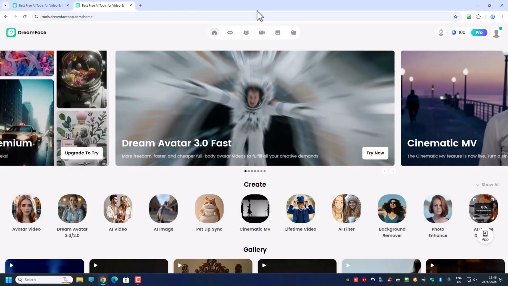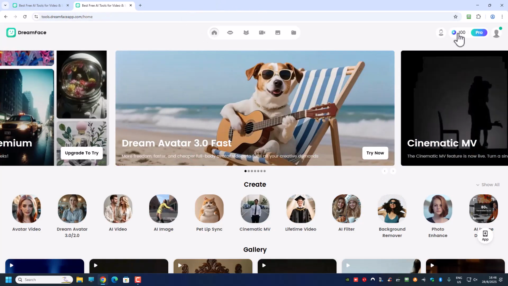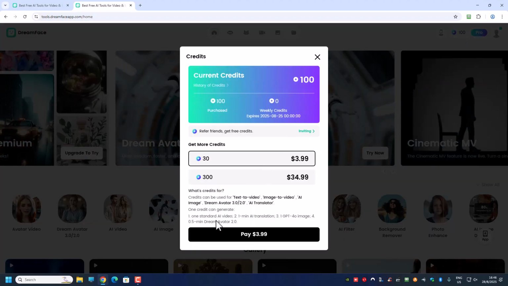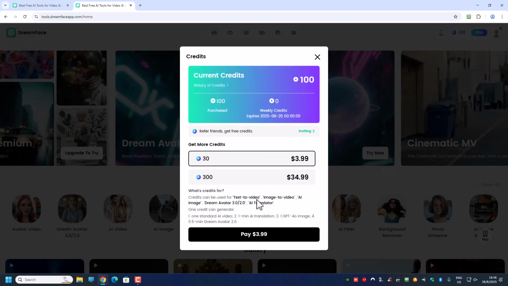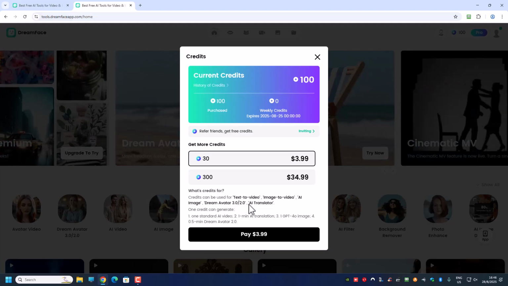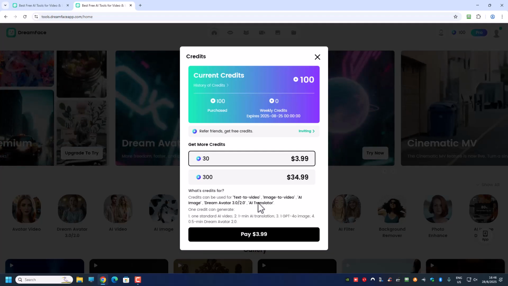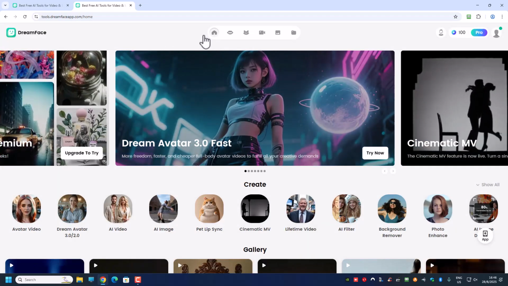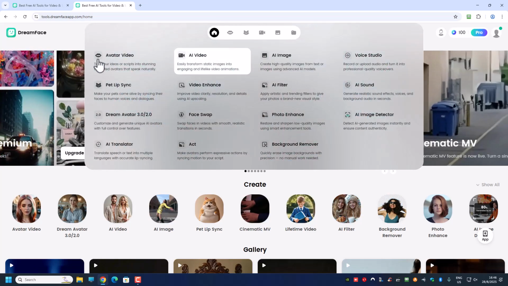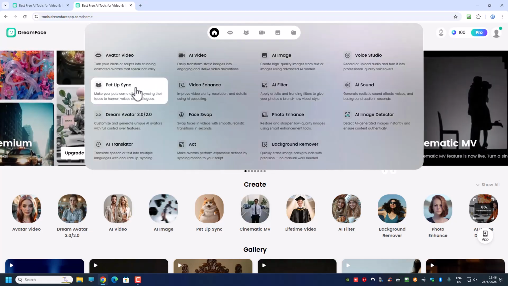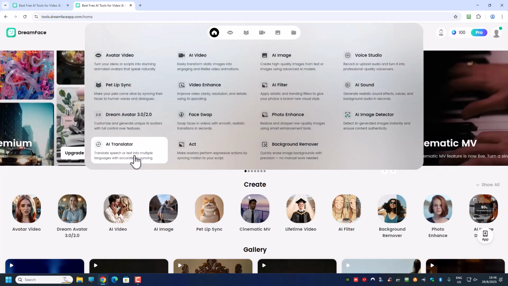Okay, this is the homepage. As you can see, I have 100 credits, and the credits can be used for text to video, image to video, AI image, Dream Avatar 3.0, 2.0, and the AI translator. So today I'm going to look at this AI translator. Let's go back to the home page and find it. Okay, the AI translator is here.